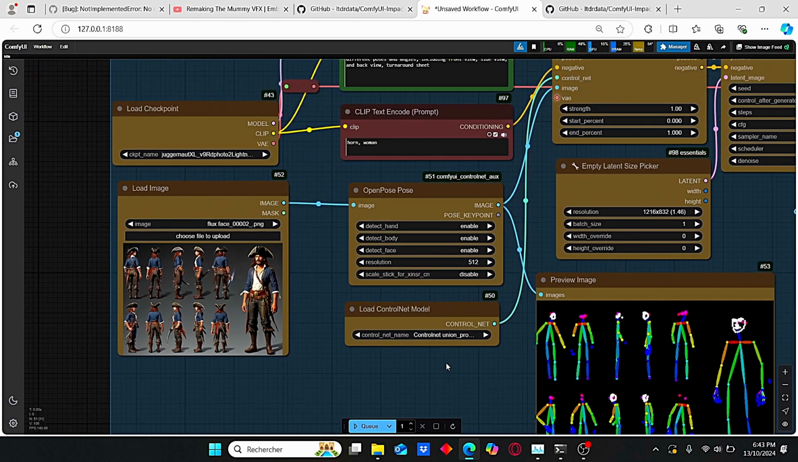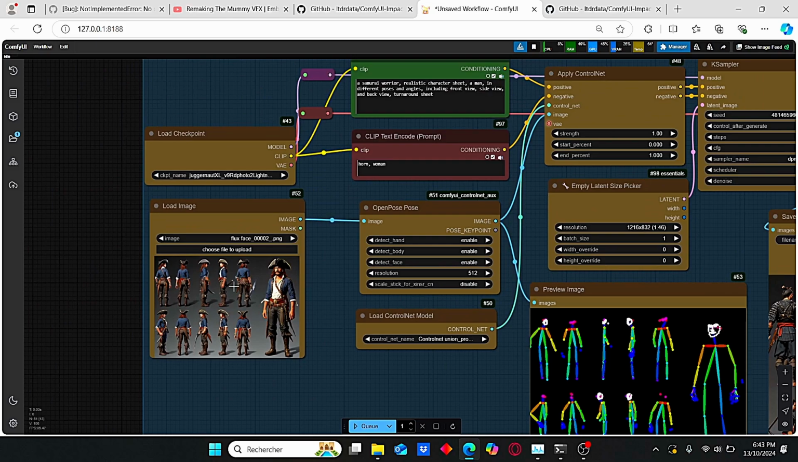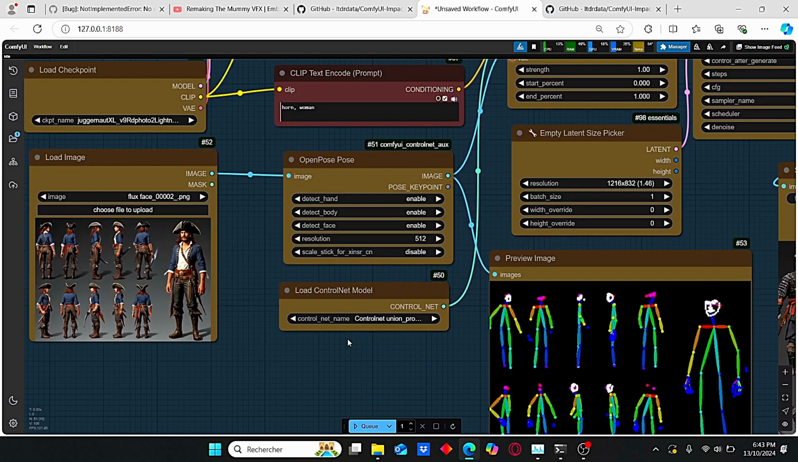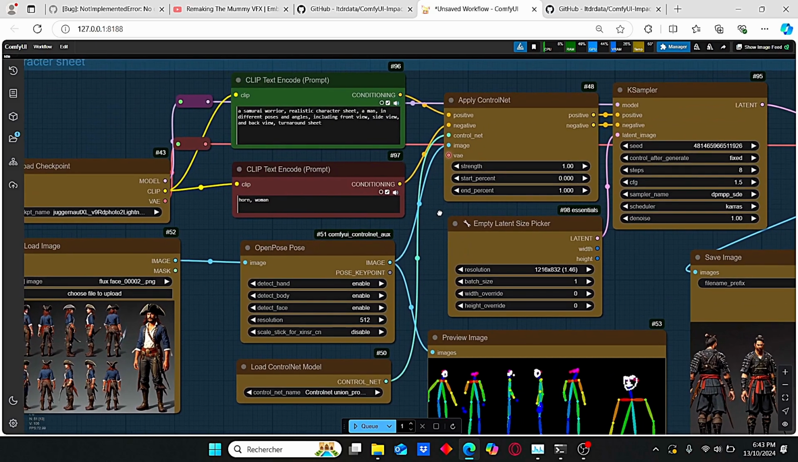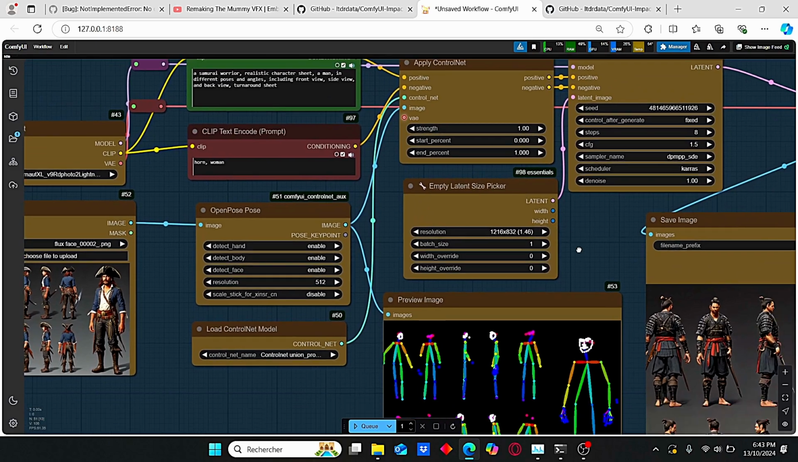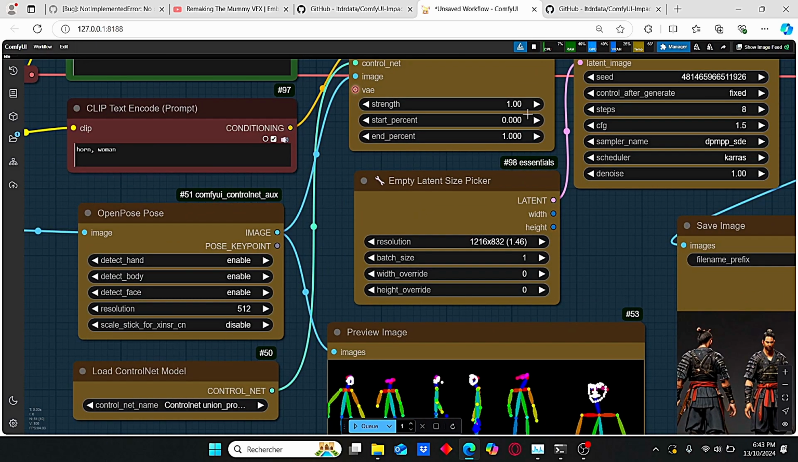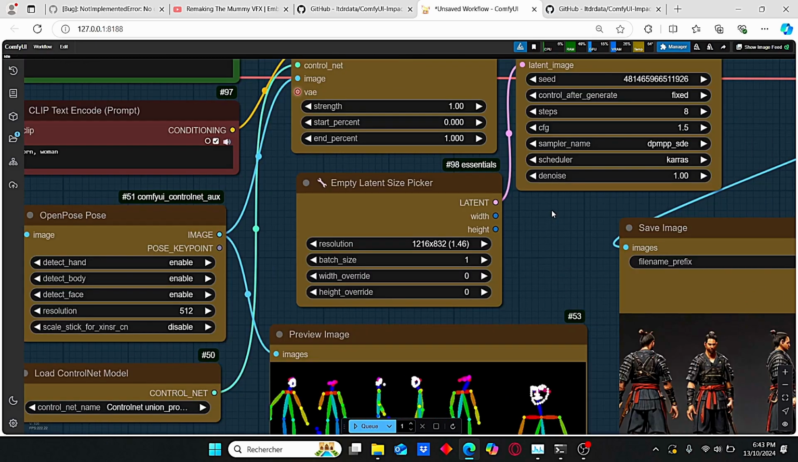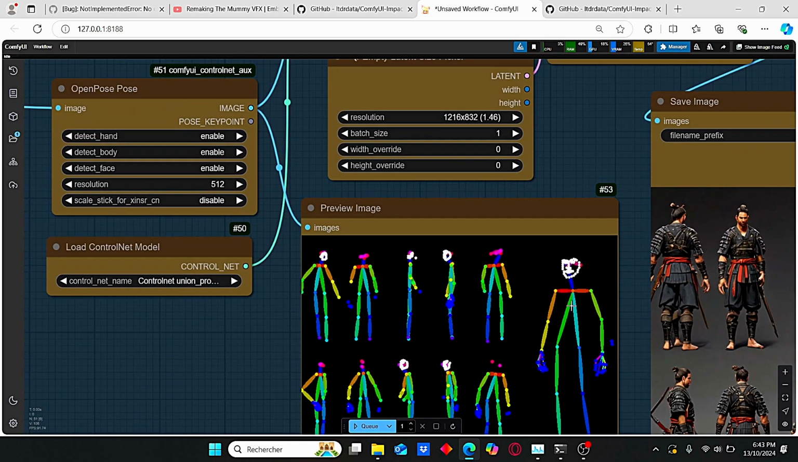Here you can clearly see that we use an input image of this type. We're gonna select here the Controlnet Union Pro Max, and this is combined here with the Apply Controlnet. We selected the strength of 1 and the end percentage of 1. For the empty latent size, we choose this resolution in order to create this sheet.